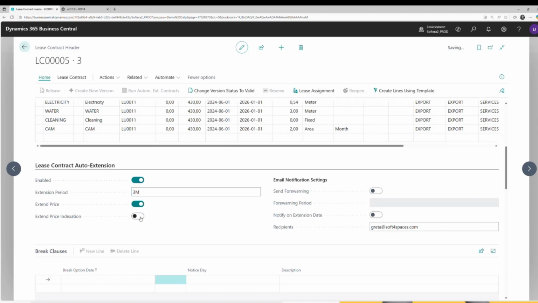We can also set it up if the price will be extended. And if the price indexation did not happen yet, it would not be extended, and you will receive a notification about it. If the price indexation was already extended, we can work with that. And then an additional section would be email notification settings.